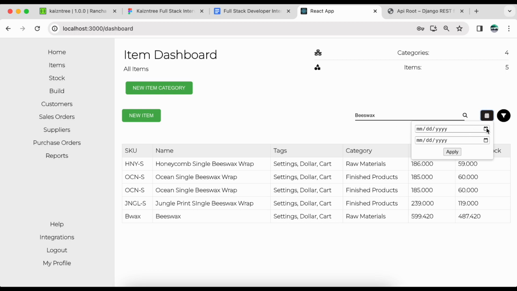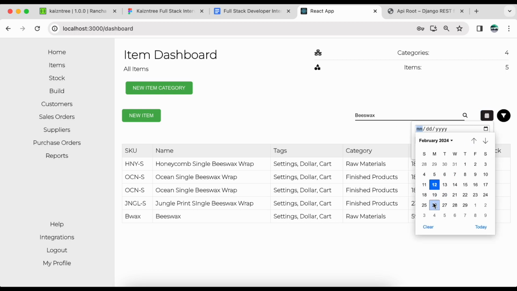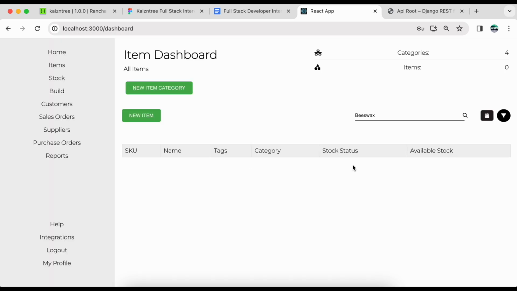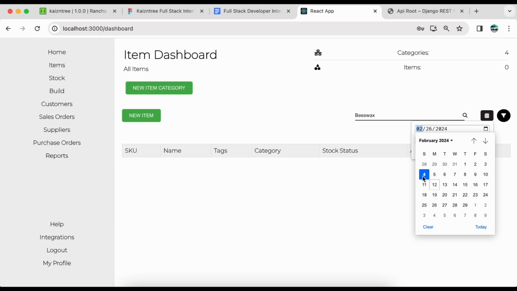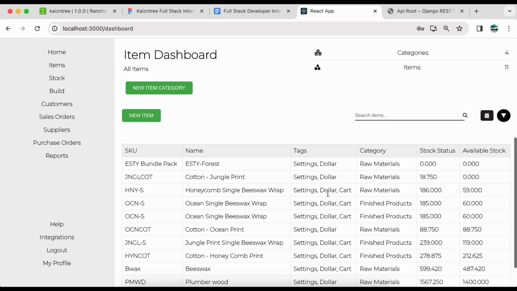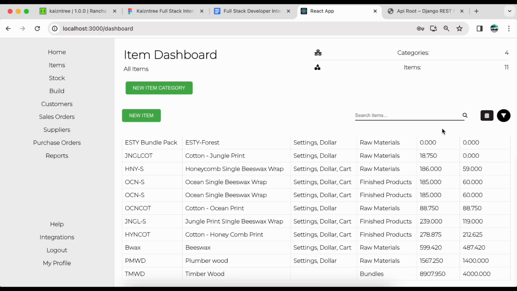And let's also test the date. For example, if I go to February 26 to February 29, obviously there should be no data because we haven't even gone to that point, right? Which is why there's no data here. But if I change it to Feb 4th and then apply, we could see all this information, all the information that we need in the date range that we have created.